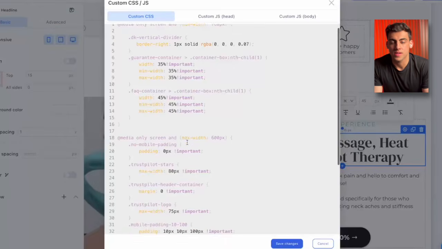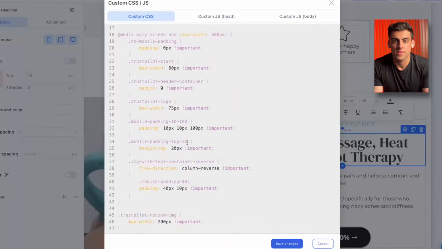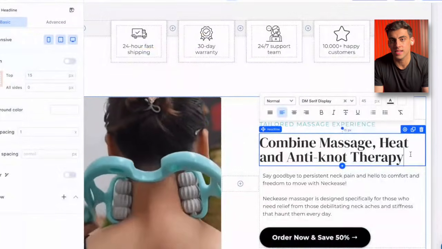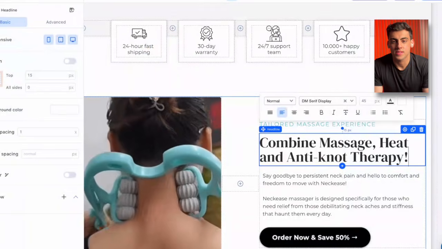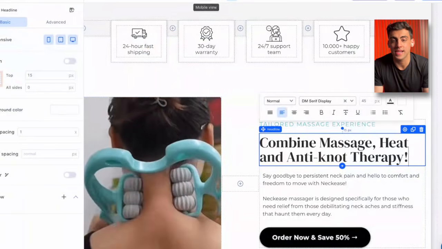I can show you right now. We put an exclamation right here, and I go look at the mobile view, and you can see. That way you don't have to edit your template 3 times. You can just edit it once.